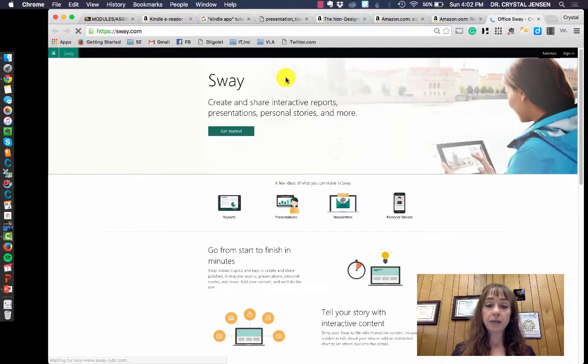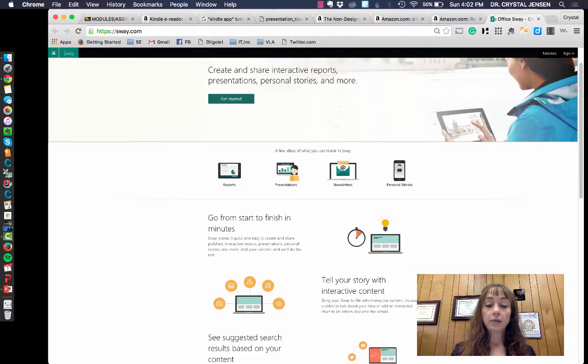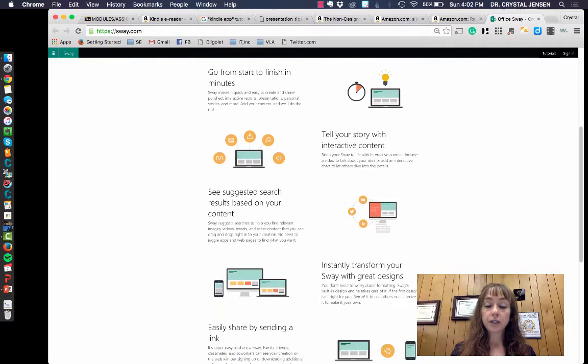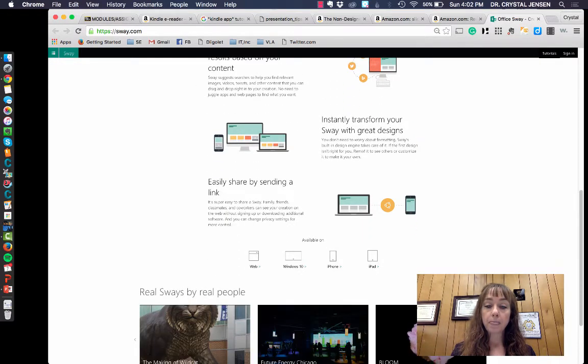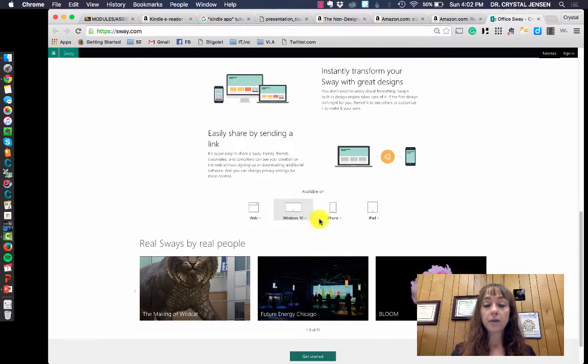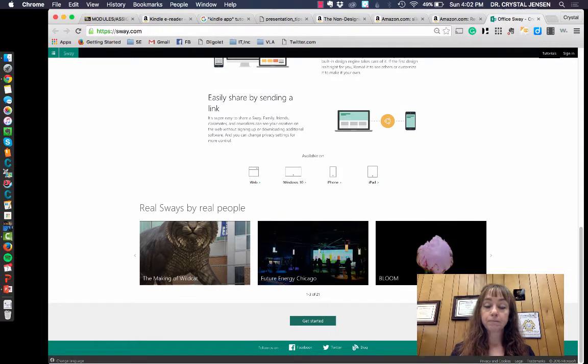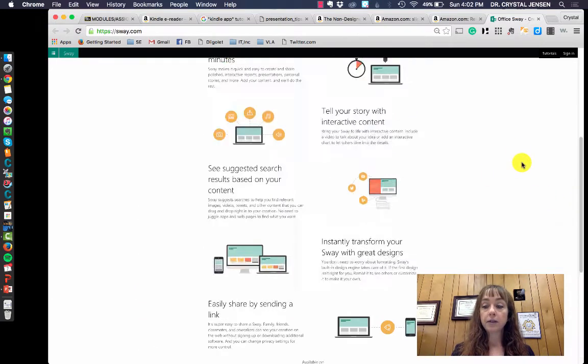The presentations become very interactive, and you can do reports, presentations, newsletters in here, all sorts of different products, and notice that it's available on the web, Windows, iPhone, or iPad. All right. And here's your Get Started. You can see some samples of presentations in Sway, so take a little bit of time.